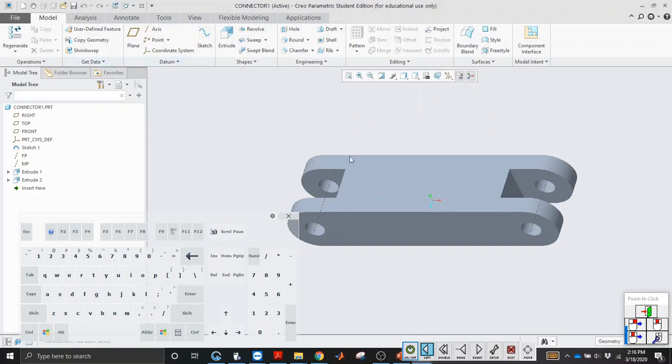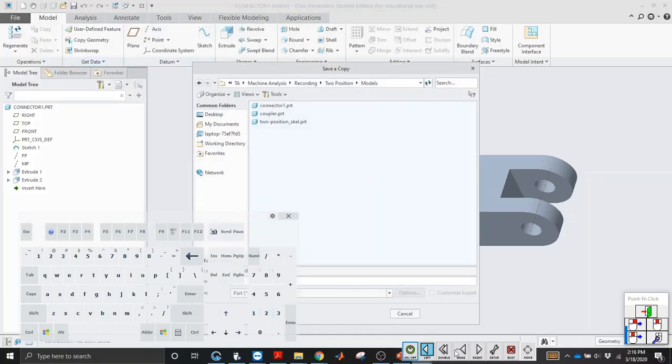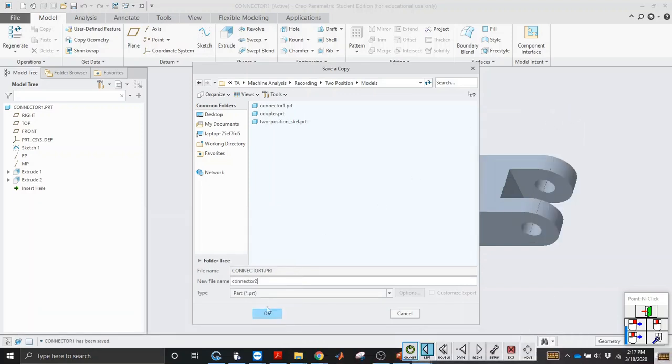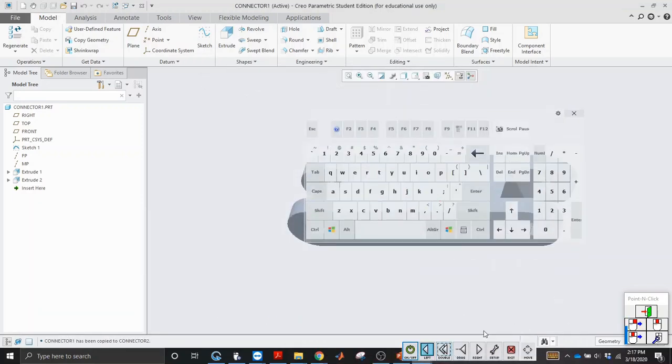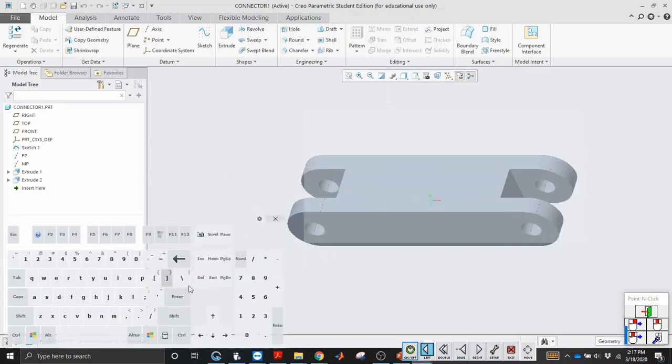So now this is connector 1, and so an easy thing, instead of redoing all this, we can go to Model, Save As, and we could do connector 2. On-screen keyboards are great sometimes, but sometimes they get phantom effects. It literally thought my keyboard was still over there, and now it thinks it's in the middle. Another thing I have to fix.